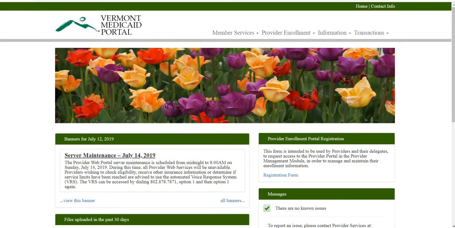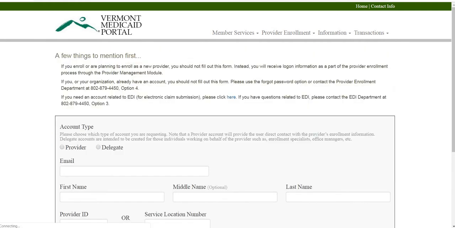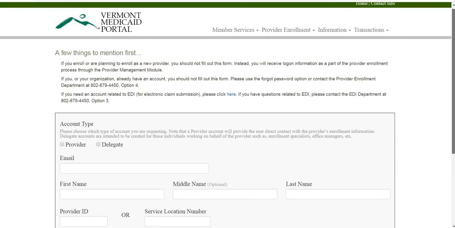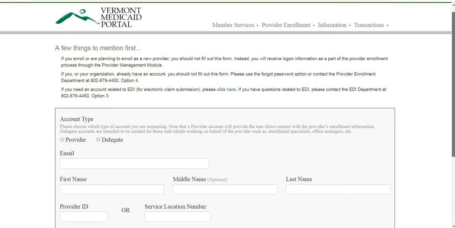And on the home page of our website, there is going to be a box that says Provider Enrollment Portal Registration. Here, there is a link to the registration form. So you're going to click on the link, and that is going to bring you to the page with the online form.